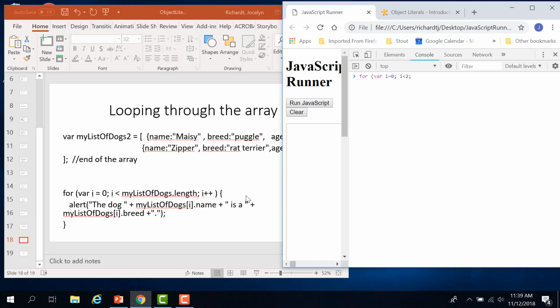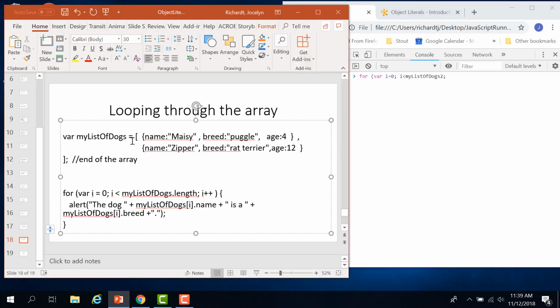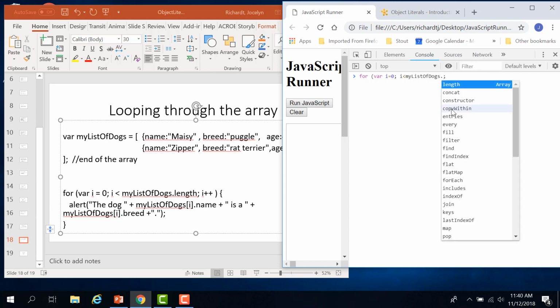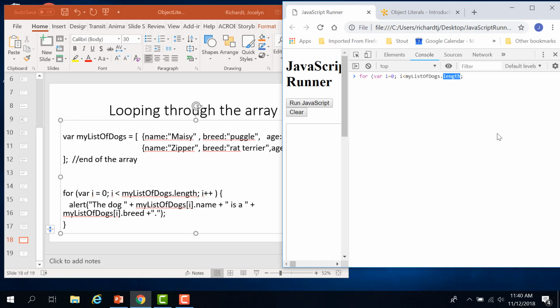But then if we add items to our array, we have to keep updating that number. So instead, we can just use the length of the array. So if we type in myListOfDogs, we could use myListOfDogs 2, or we could just use myListOfDogs. We have both of them right now. One we defined with intermediate steps, one we just defined directly. So let's just use the first one for now, and we can use this length property.